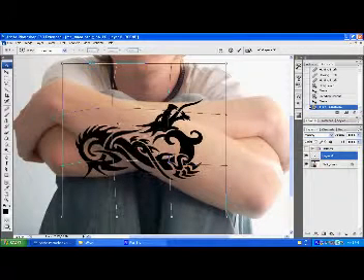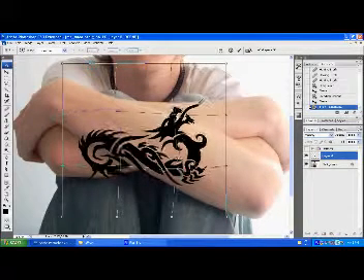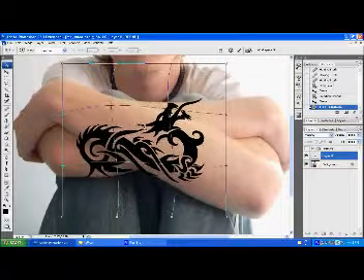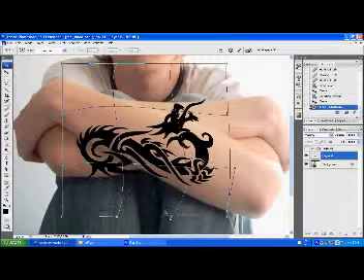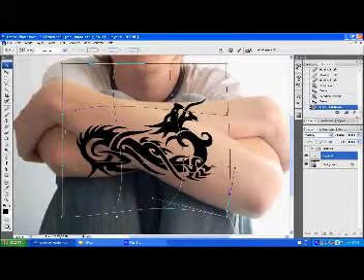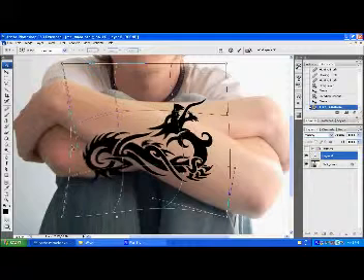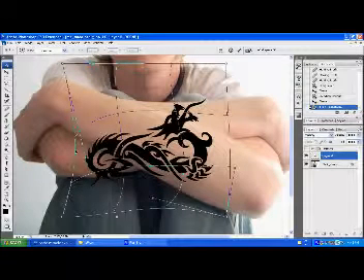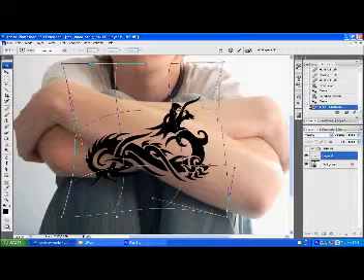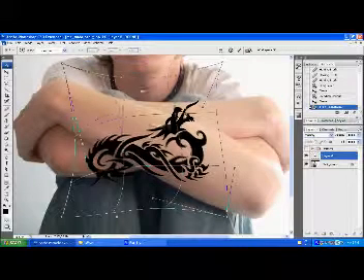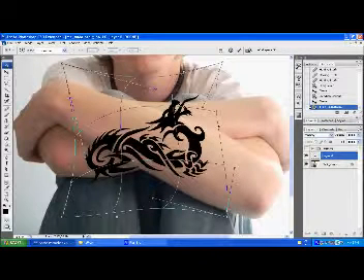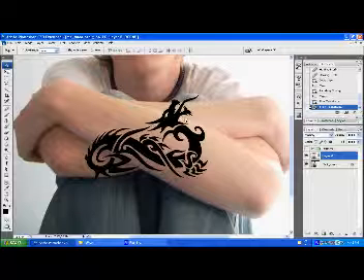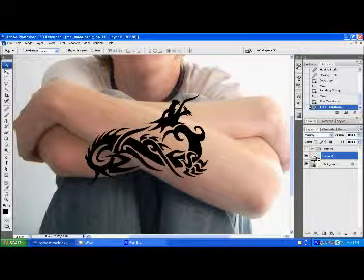As you can see, you can stretch it out. The parts that are in the middle of the arm you want to stretch out and make bigger, and the parts towards the end of the arm you want to pull in and make smaller so it's wrapping around your arm. You can spend as much time in that as you want, but I'll leave it like that for now.